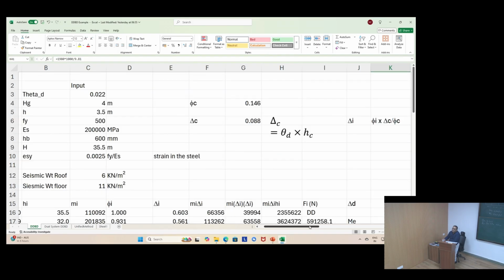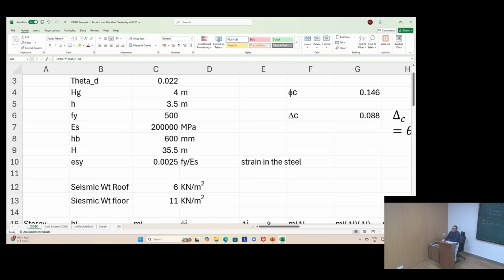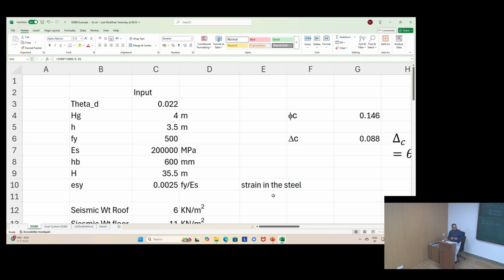And a few other parameters are given. One is your design drift. Let's say you're designing for life safety, you want a design drift of 2.2%, so your theta_d is 0.022 radians. The height of the ground floor is 4 meters, as we drew over there. Height for each story is 3.5 meters. The steel used in rebar is 500 megapascal yield strength.